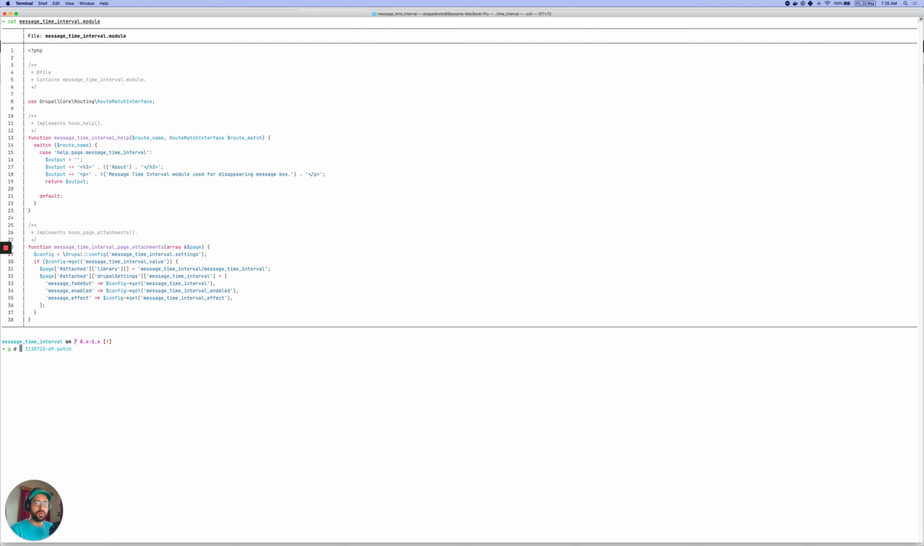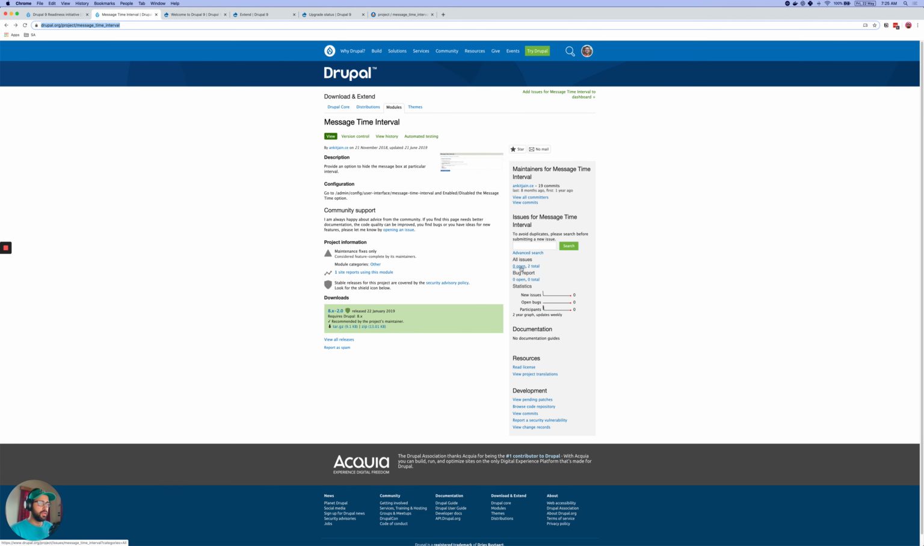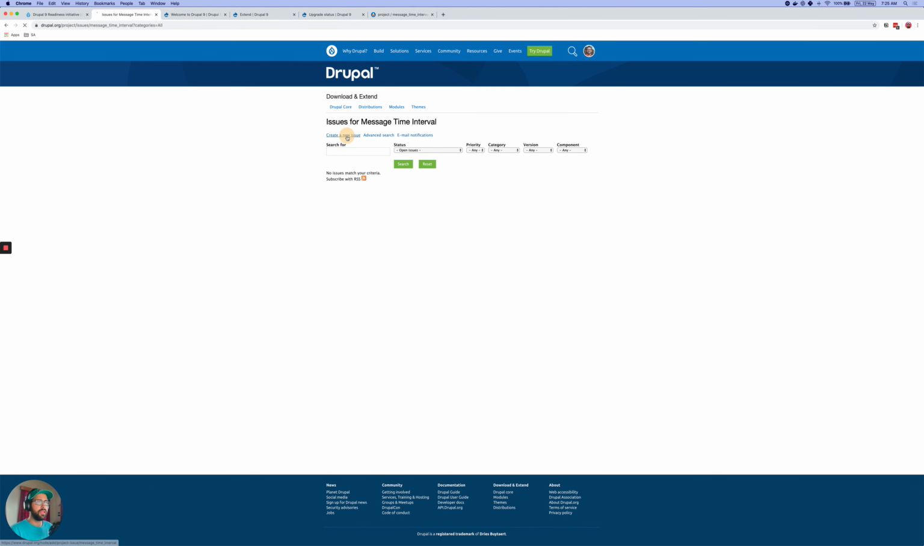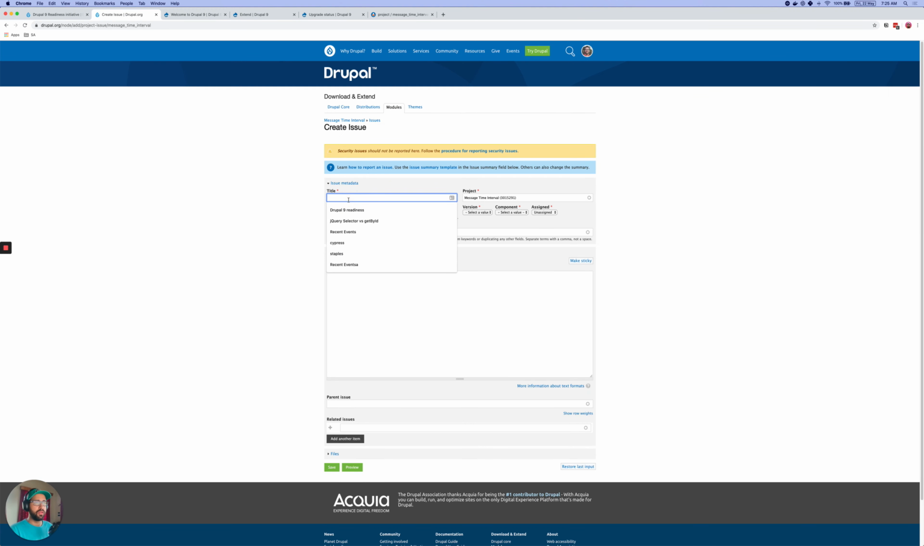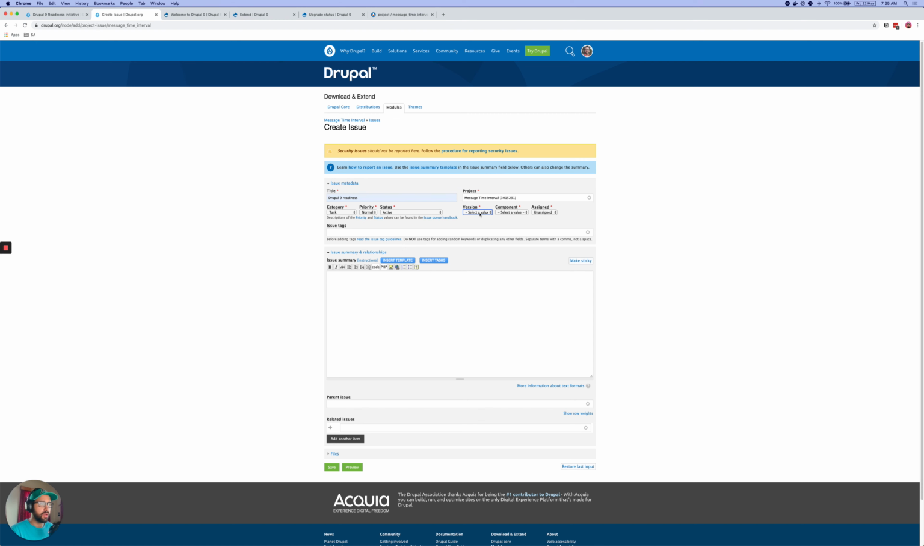The next thing to do is create a patch, but before we can create a patch, it's better to create an issue. So I'll go here, I'll go to open issues, and I'll create an issue. I'll say Drupal 9 readiness. I'll choose task. I'll say version being, what did we clone here? So it's 8.x-1.x.